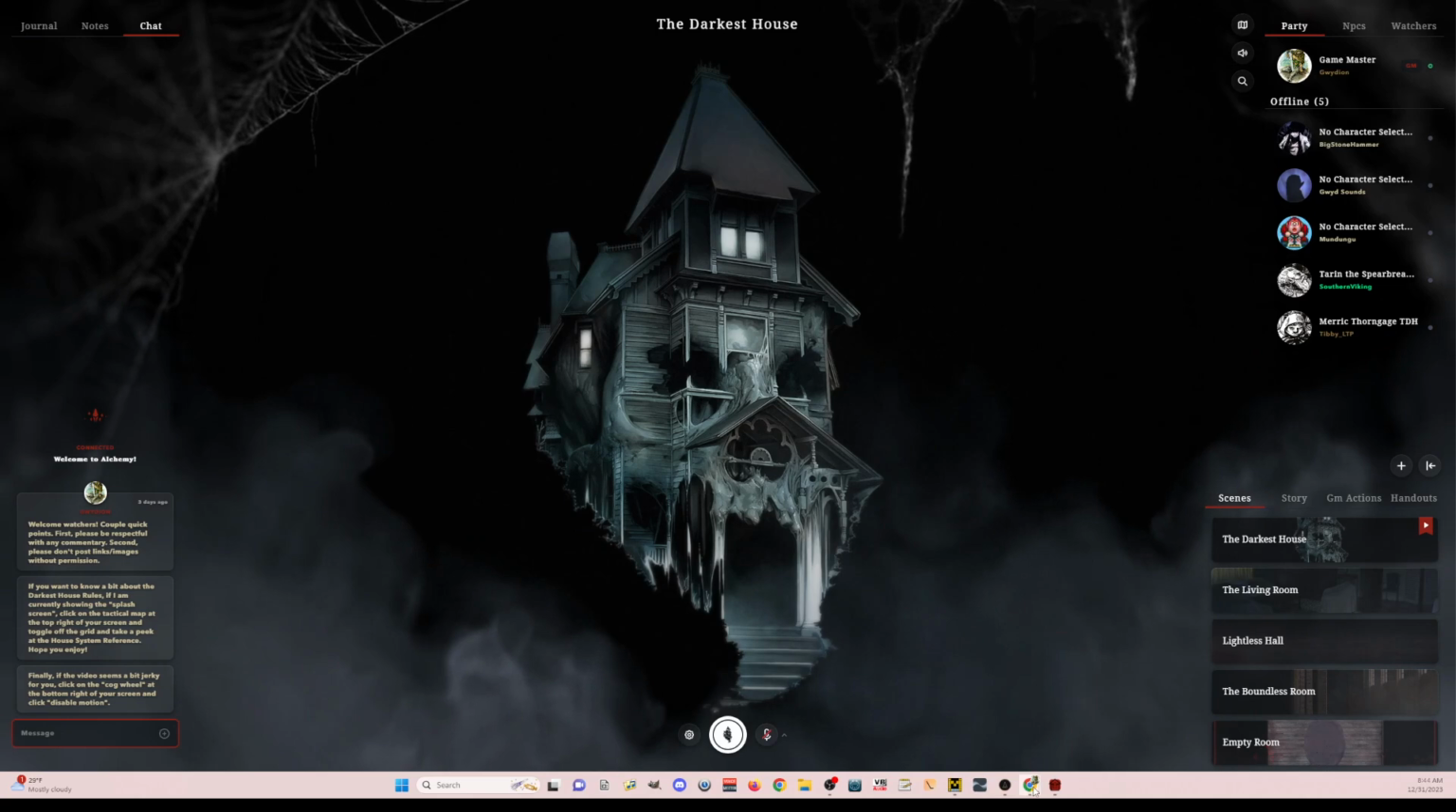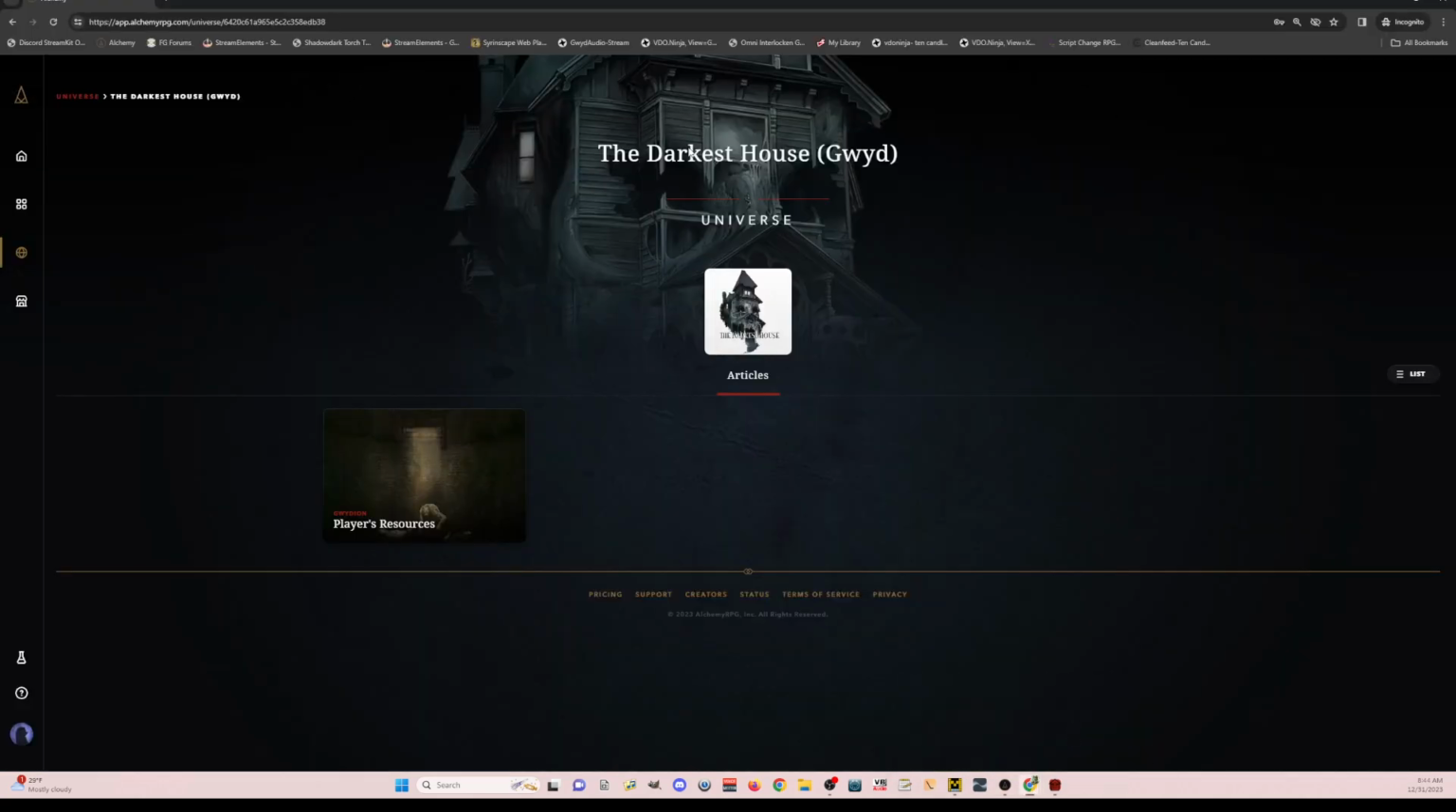I'm going to go to a second instance of Alchemy. So this is where I'm logged in as a player, and I created a custom universe for the Darkest House. Now I own the official content, but I wanted to be able to share only certain modules with the players. So this was my workaround, since you can't today share a specific module from a purchased universe to players. So what I'm doing is I'm basically linking to a specific article in the Darkest House official universe, and that allows me to share what I want with my players.